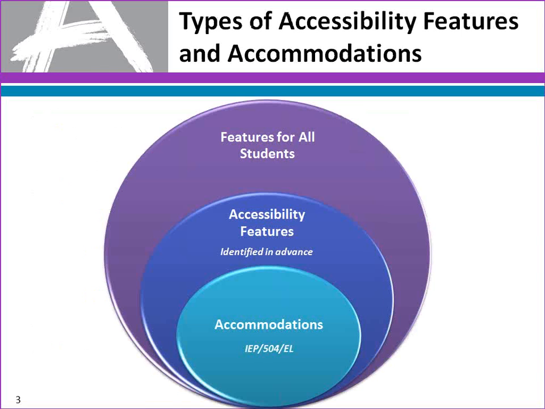So, as you all know, the PARCC system for accommodations is quite different than the way we did it with NECAP. As a reminder, for NECAP, all students could have any accommodation. For PARCC, we have more of a tiered system to address student supports and needs through the assessment. So there are features for all students. So these are things that any student can have access to.